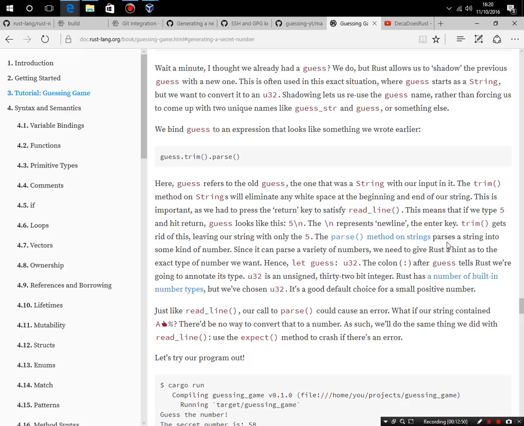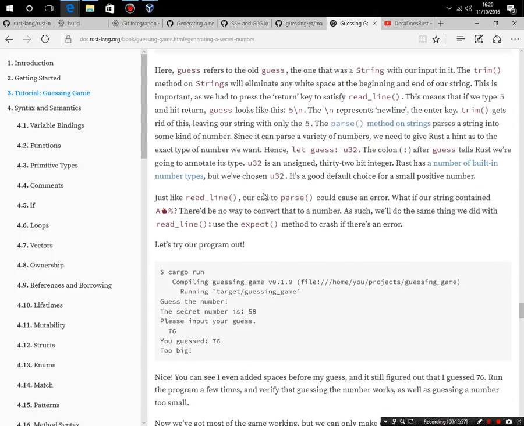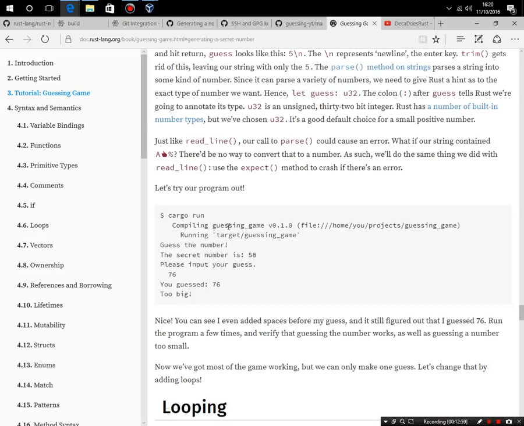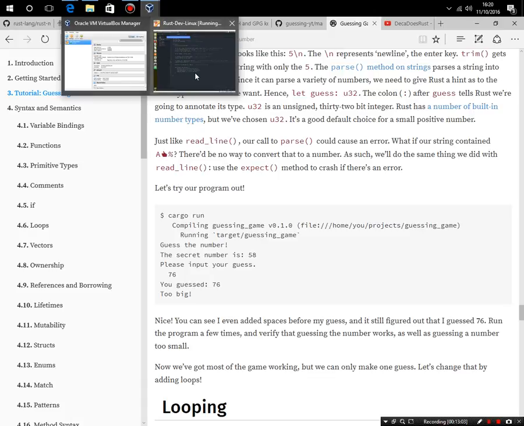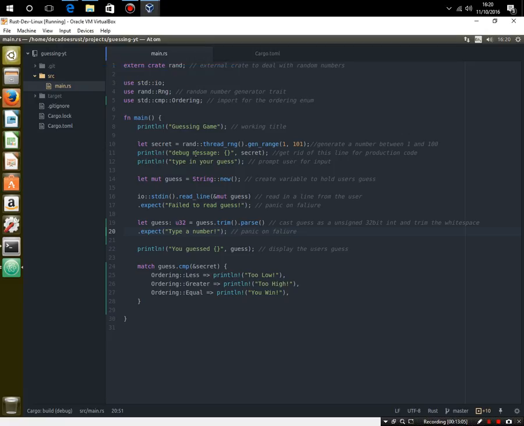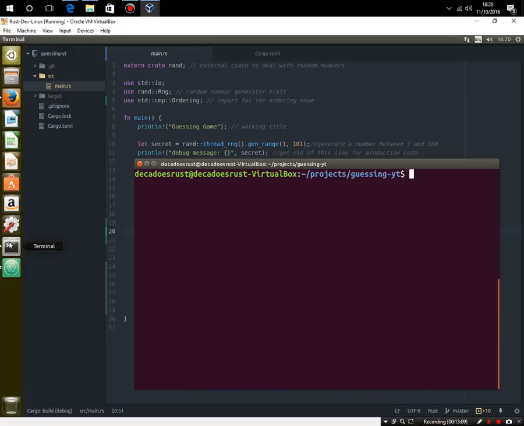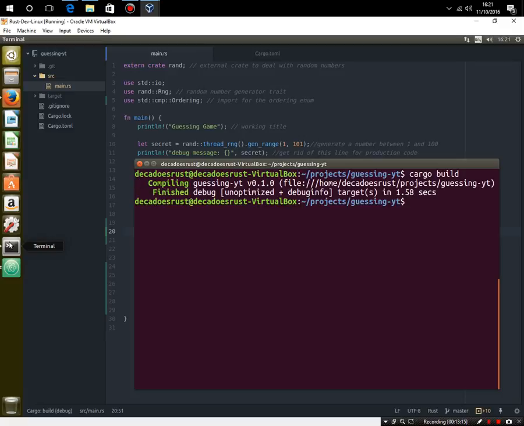The parse method on strings parses a string into some kind of a number, so that's good. So it is literally as I said anyway, that's fine. So it is fairly straightforward to actually understand. So I'm going to actually give that a go and see how it works, and see if I've done any typos or anything. Save that again, and go here. Just going to do a cargo build, we'll see if we get any errors. Doesn't look like there's any errors, so I'm just doing cargo run.